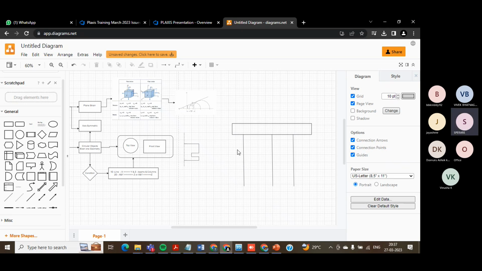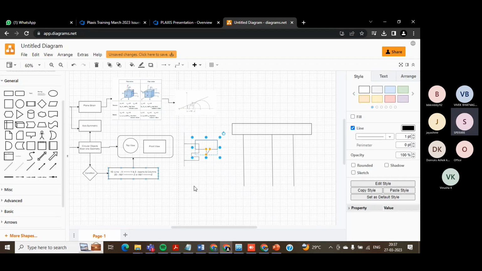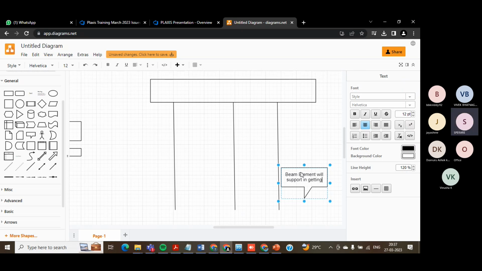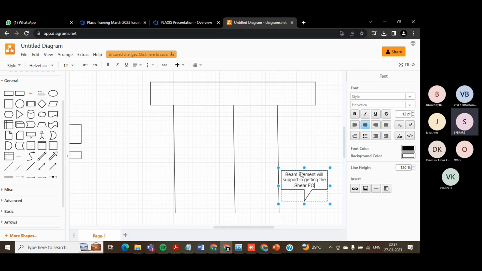What is the advantage of considering these as beam elements? A beam element will support in getting the shear force and bending moment diagram. The shear force diagram and bending moment diagram can be captured.